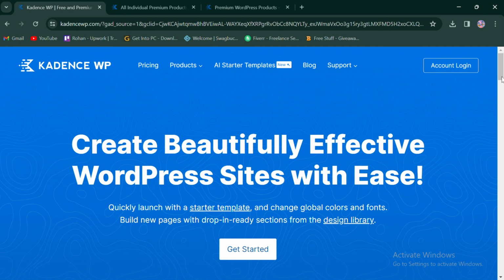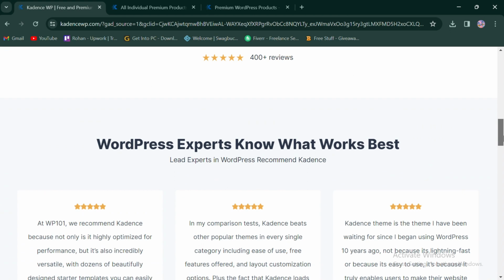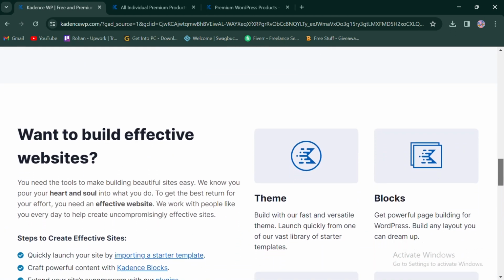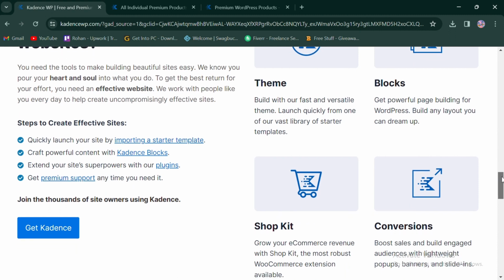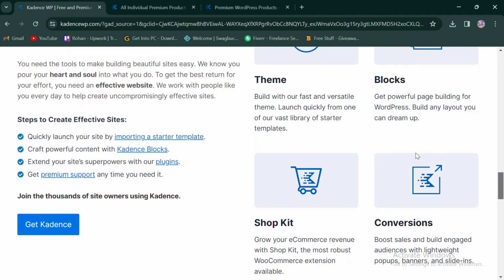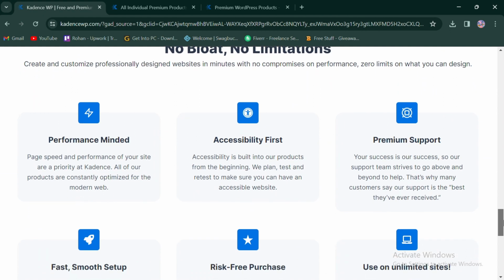Let's start by looking at KadenceWP. KadenceWP is known for its user-friendly interface and powerful customization options. With KadenceWP, you get access to a wide range of pre-designed templates by which you can easily customize layouts and add themes. Users can also enhance their e-commerce revenue with ShopKit extension and can boost sales and engage audiences by pop-up banners and slide-ins. With KadenceWP, users can expect their websites accessible, fast, and smooth.